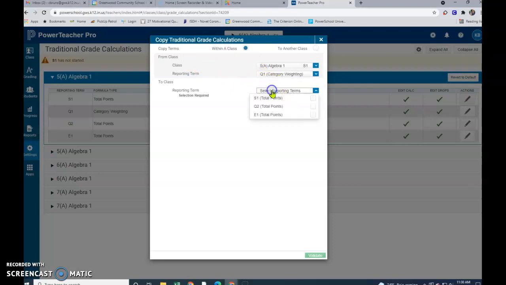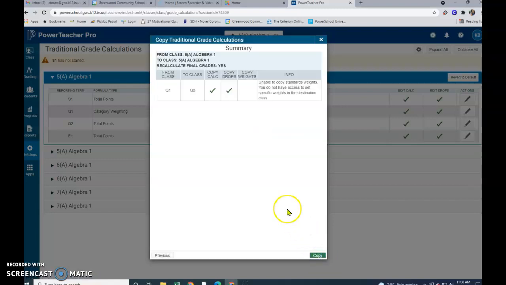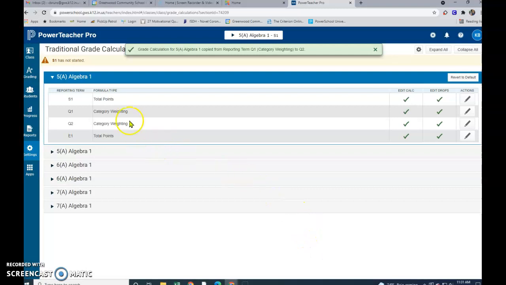Where do I want to take it? Well, I want to take it to quarter 2. So again, I'm just choosing those drop downs. I want to put what quarter 1 is into quarter 2. I'll hit validate. Kind of gives me a little summary. I hit copy, and now it's converted that quarter 2 to category weighting.